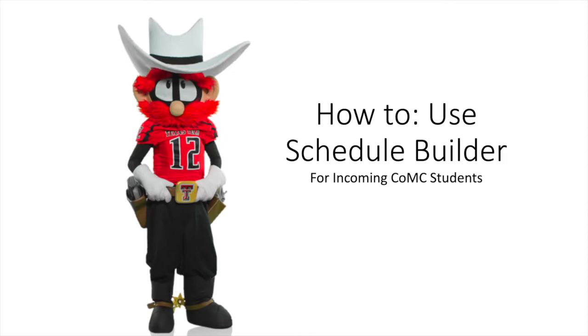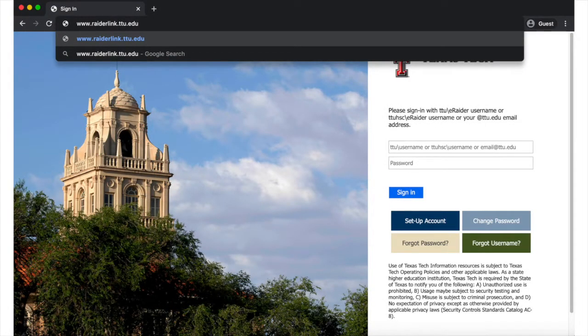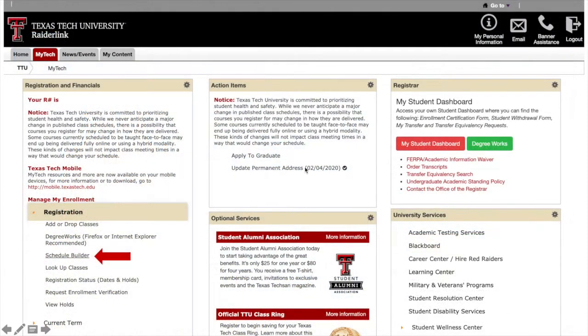In order to get to Schedule Builder, go to www.radarlink.ttu.edu and enter your eRadar username and password. Next, click on the My Tech tab. Under the My Tech tab, there is a section with the title Manage My Enrollment. Under this title, click on the Registration drop-down button and click on Schedule Builder.